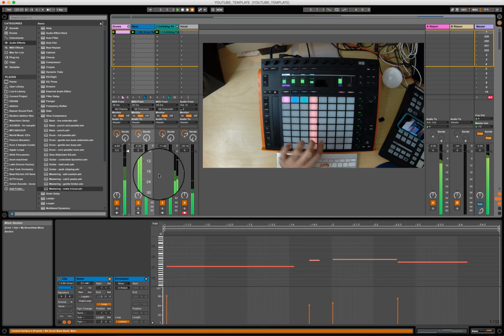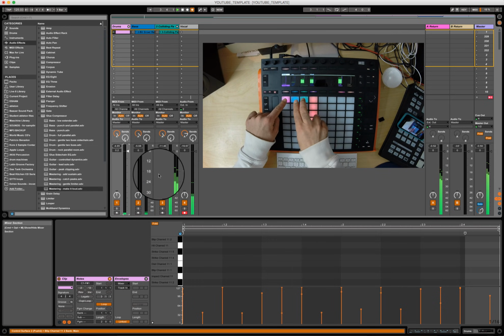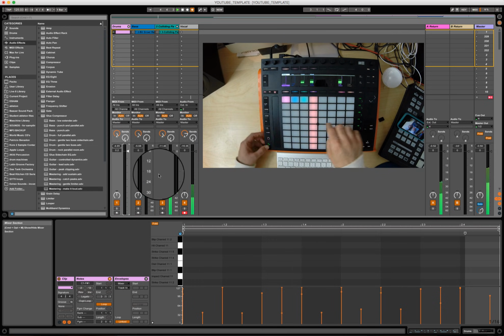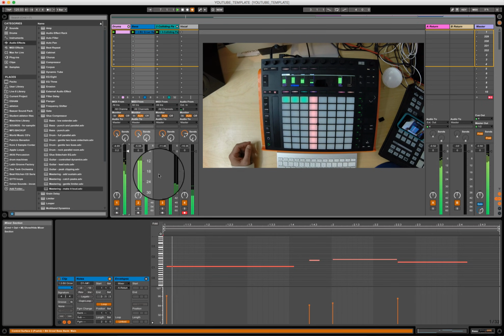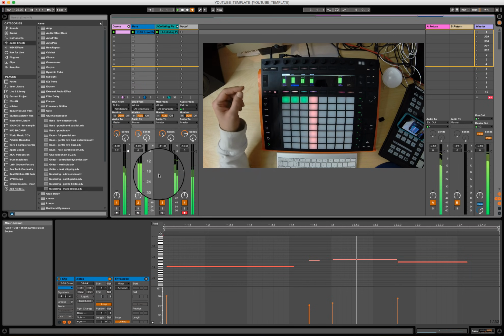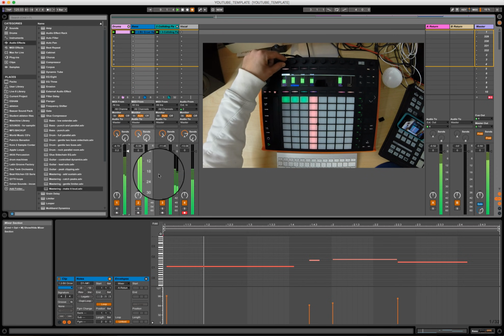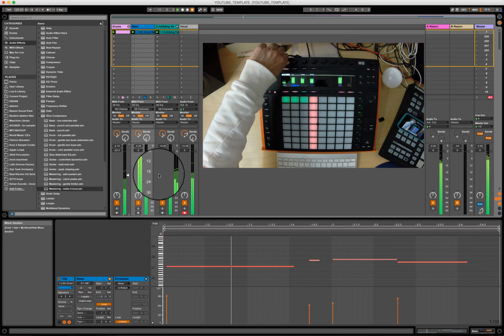Hold on. They triggered independently. Let me just get this going again. Here we go. Okay, so in my headphones right now, the drums are a little loud, so I can take them down. What I do is I go all the way down and start bringing them up and find a place where they sit nicely in the mix.